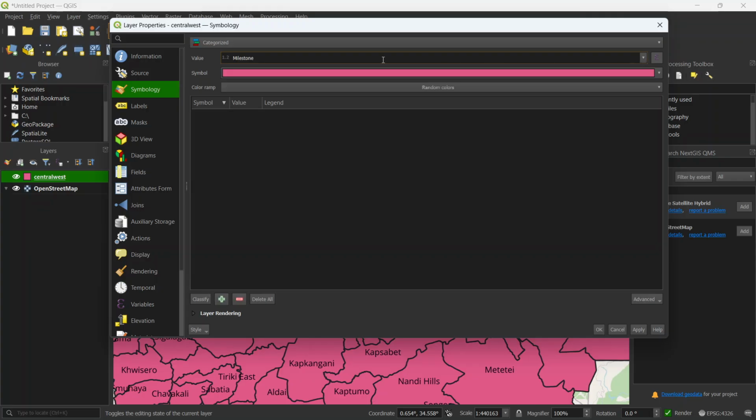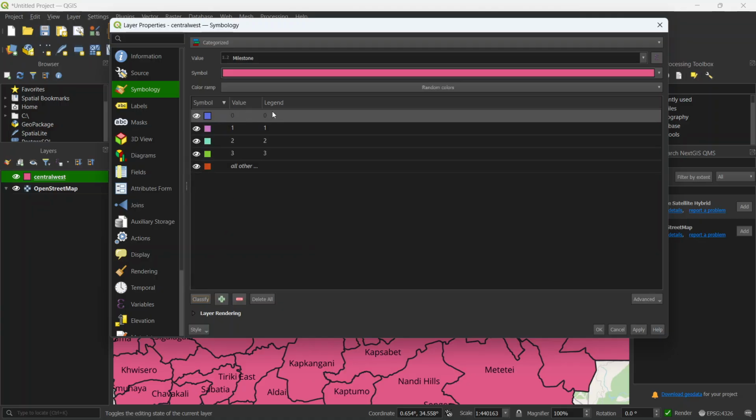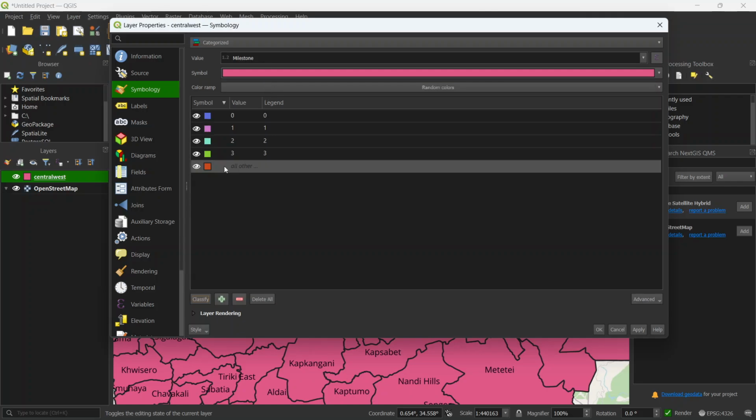So you click on here on the value, select the milestone, and then you click on classify. After you classify that, you can see that we have the classification for our legend as 0, 1, 2, 3, and the all other which do not exist. So I'm just going to remove them.